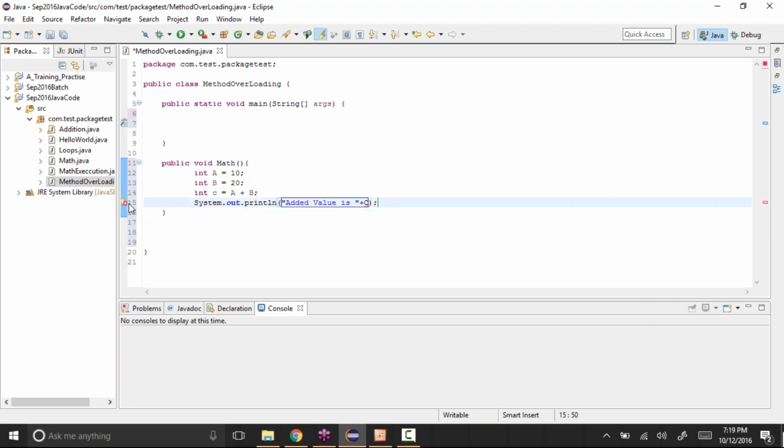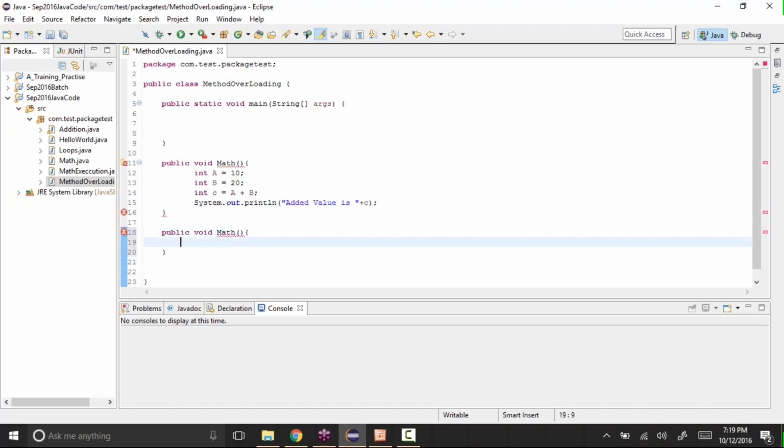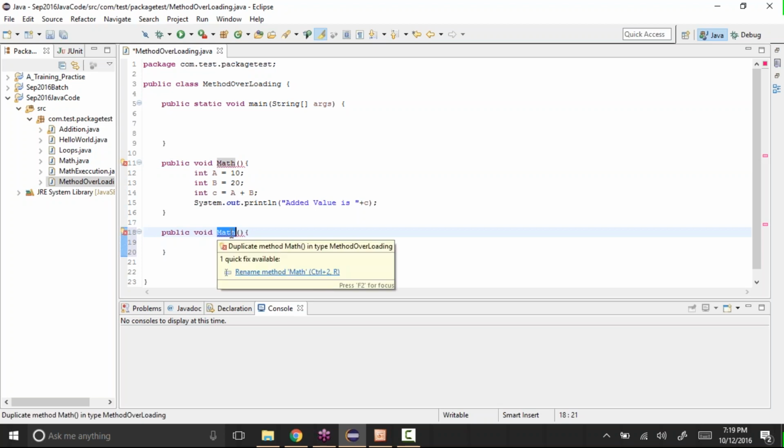Okay, looks like there is some error. Let's see what it is. Oh, instead of lowercase I gave an uppercase C, so that's why it was giving an error. This is one method, which is adding just two numbers. So I can have one more method. public void math, open and close brackets. It's giving me an error. If you see, it says duplicate method math, because the parameters are the same. Even for this math we don't have any parameters, and even for this one we don't have any parameters, so it's the same. That's why it's giving you a duplicate method.